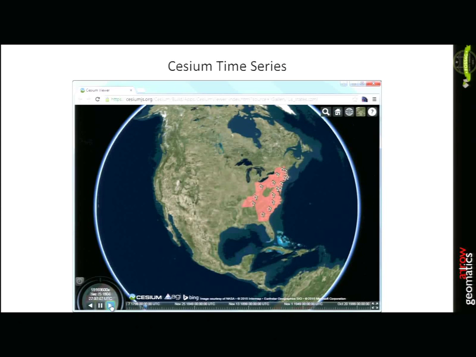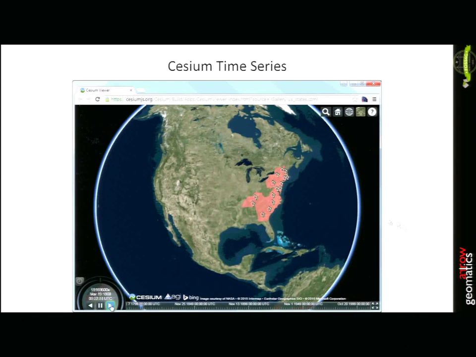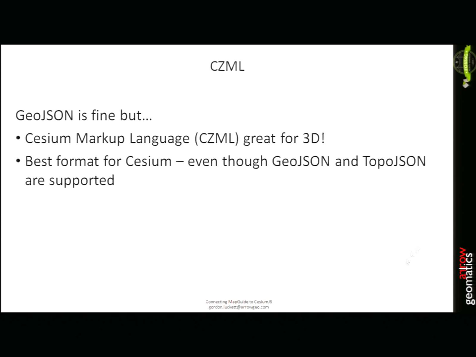And then it also had some really cool things, like it had time series. So it can basically publish data based on time. So here are the states, as you can see at the bottom of the screen. As the years go by, you can see each state as it comes in and becomes part of the United States, and eventually I think Hawaii pops in there, yeah. And so on. So there's a time series element to this, which is just really slick. I was like, oh, MapGuide doesn't have that. It doesn't have 3D or the time series. Okay, well, let's figure that out.